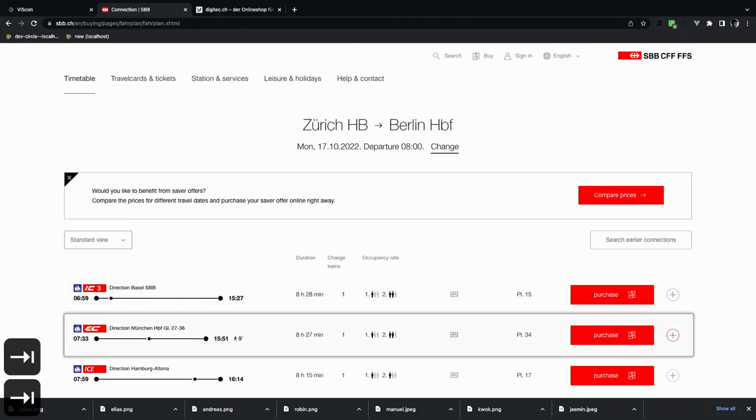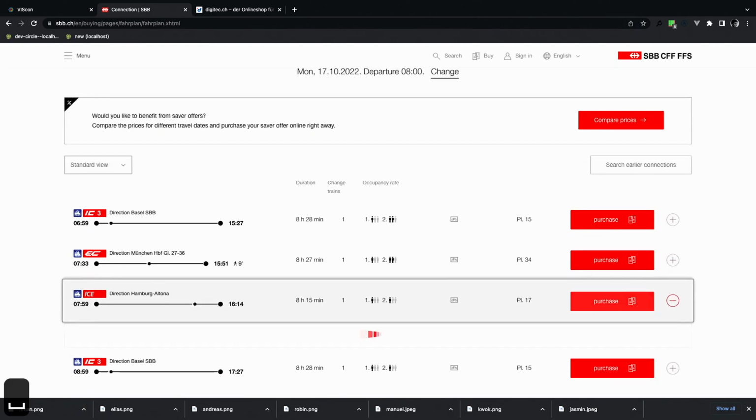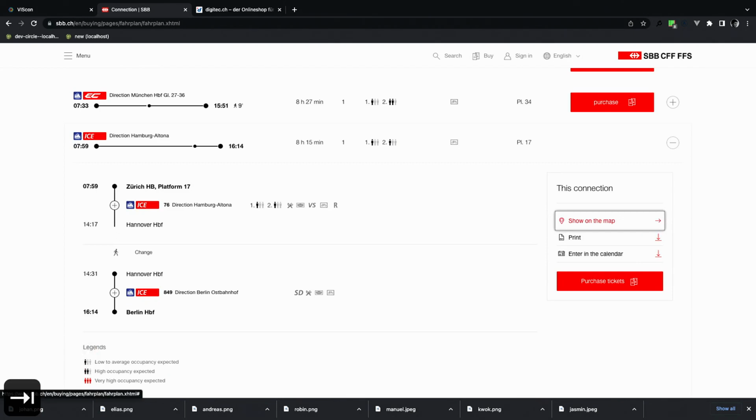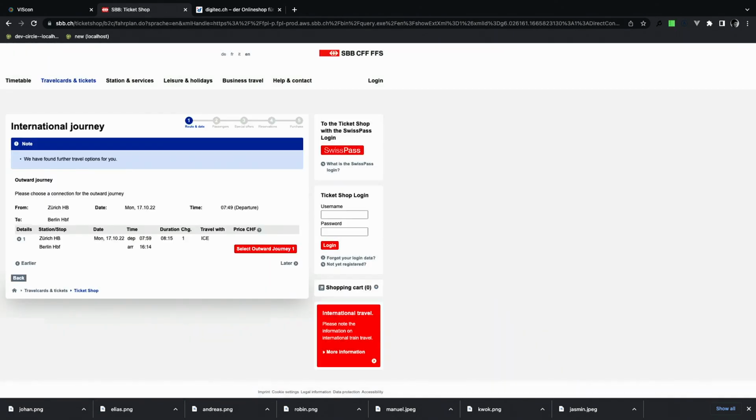This one is still too early. There's 7:59, which is basically 8. With space, I can expand it. I can tab through it. I can press, well, wrong key, I can press to buy a ticket. It just works, which is a good example of a website that does a really good job in accessibility.